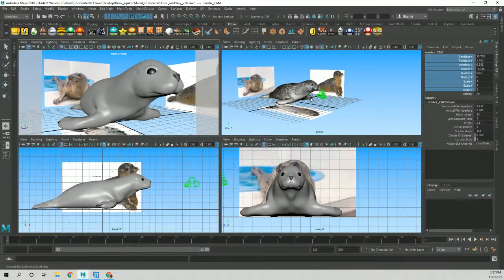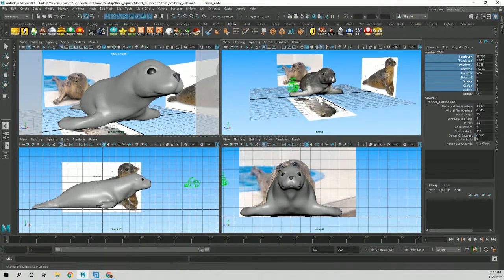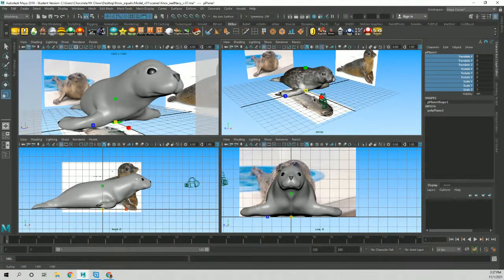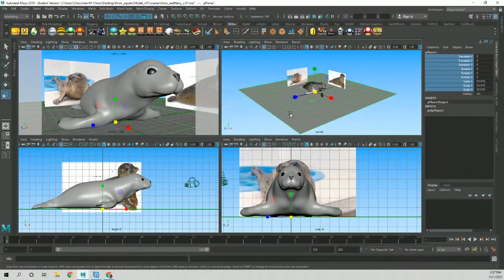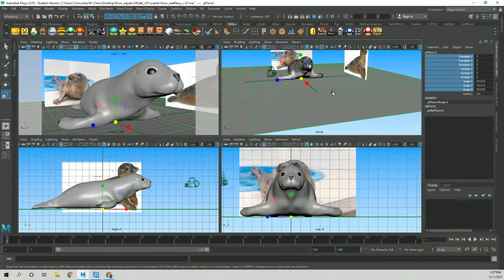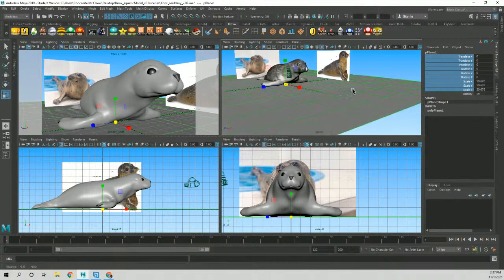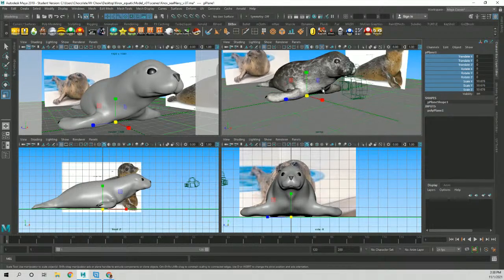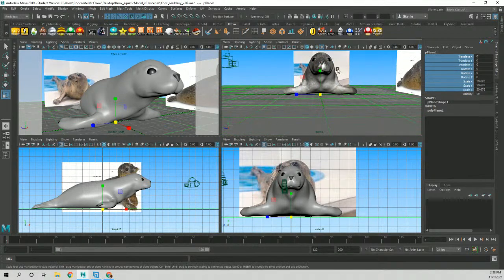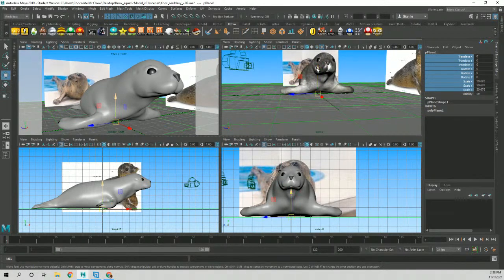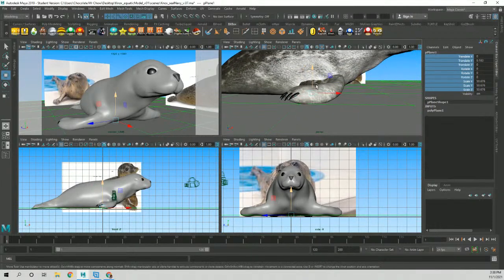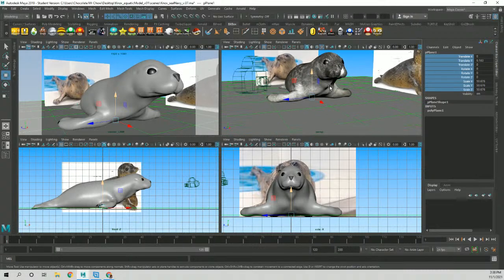Alright, now that that is in place, you can get a ground plane. For this, I'm just going to use a simple polygonal plane here. Stretch it out so it can catch the seal's contact shadows here. Go ahead and move it up a little bit just so the seal's touching it. Alright, awesome.